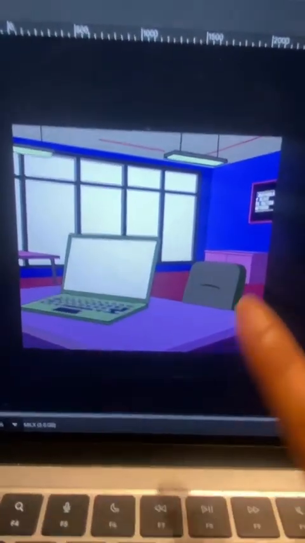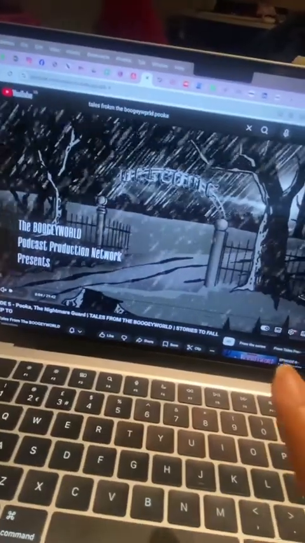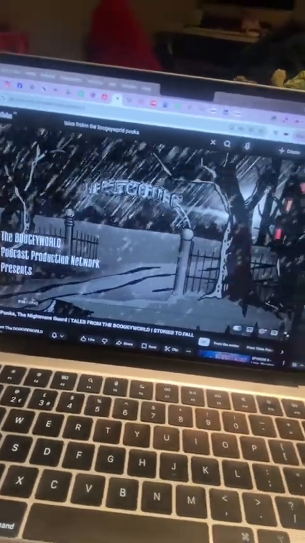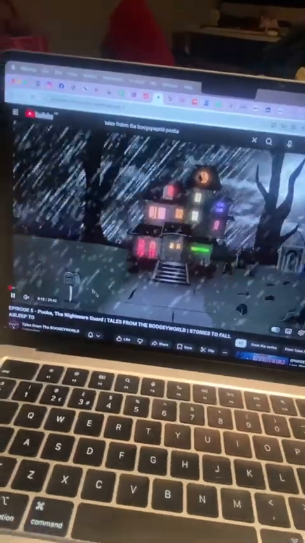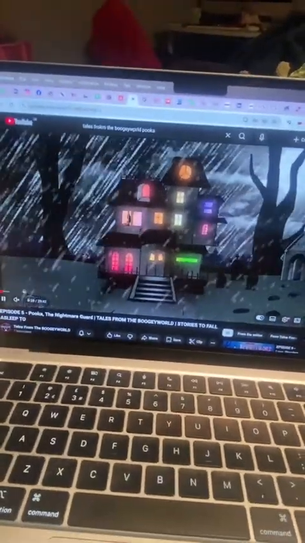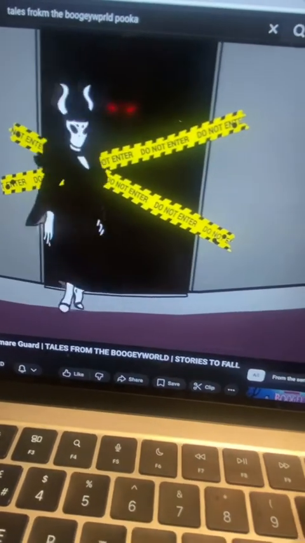For my colour scheme, I sort of went for it's quite colourful, but it's like grungy, colourful. In the back here, we've got Puka. If you watch Tales from the Boogeyworld, you'll know him. This is Tales from the Boogeyworld, by the way. If you've not seen it, definitely go check it. This is Puka's episode. This is episode 5, if you're interested. And haven't you seen it yet? That's literally me. I'm the Boogeyman.